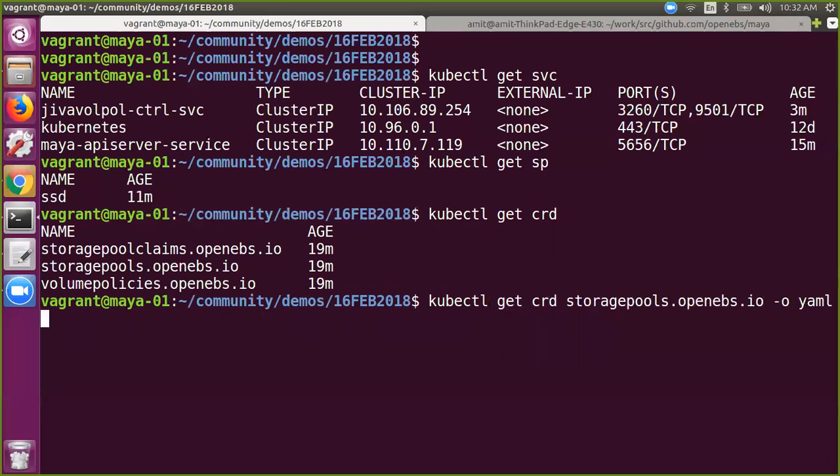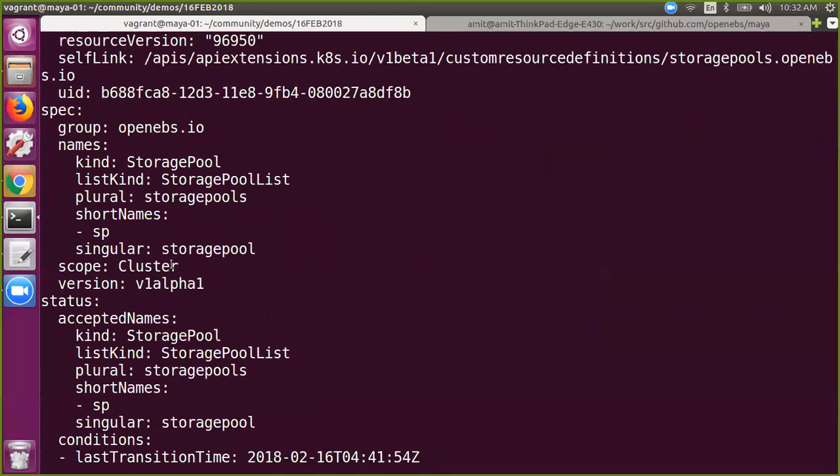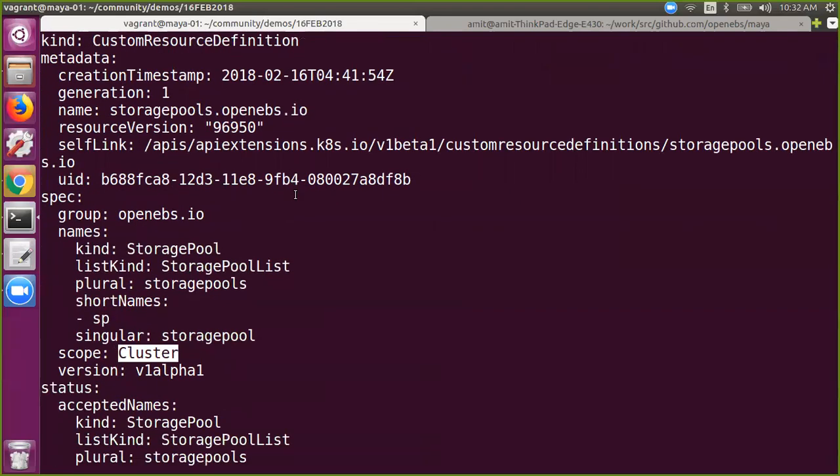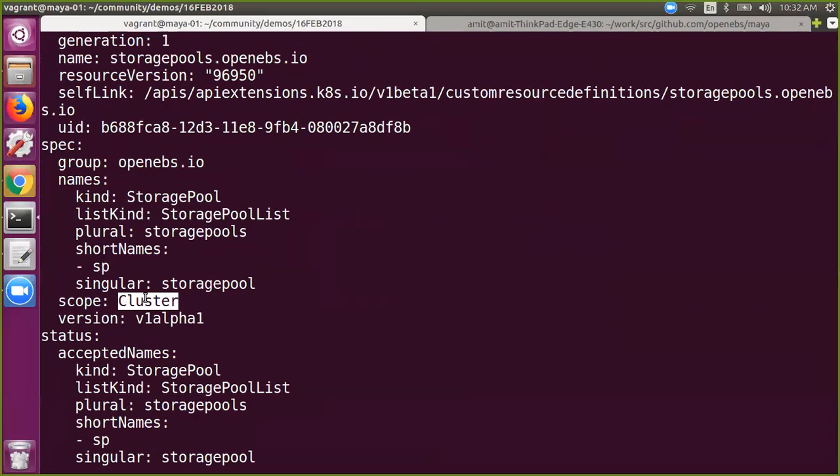We'll have a look at that. If you see the scope, it says cluster scope. This is a CRD definition. The name is storage pool. It has got an alias name, it has got a scope, and it has also got a version. There can be two scopes: one is the cluster level, one is the namespace level. As of now, OpenEBS installs these custom resources under cluster scope. That means we don't need to refer to any particular namespace to use these custom resources.